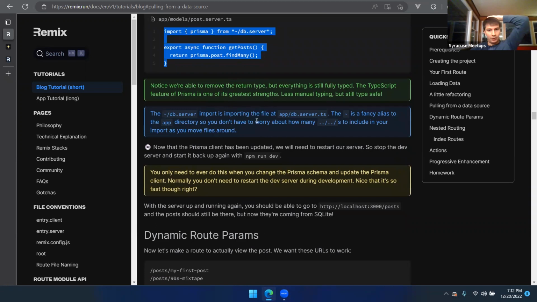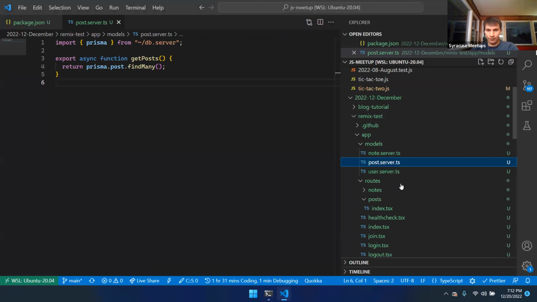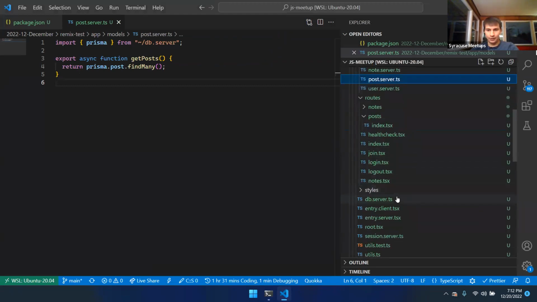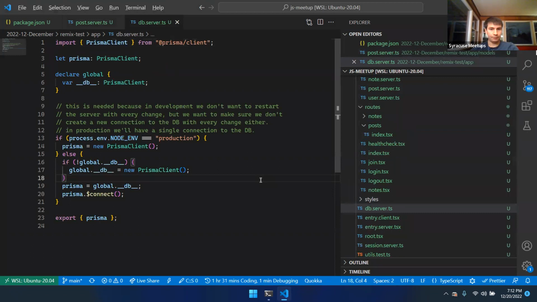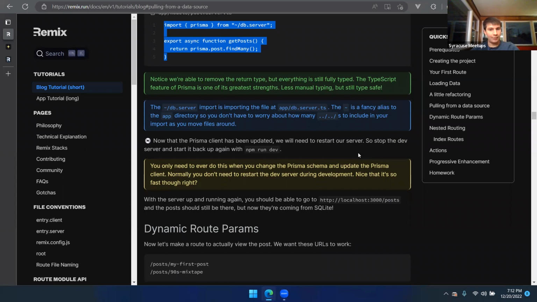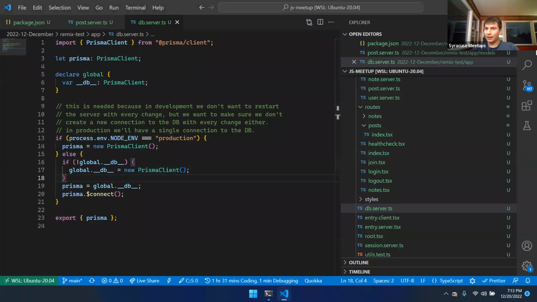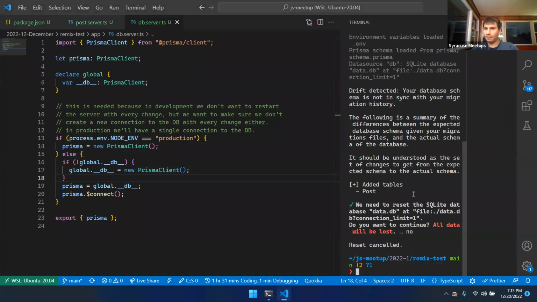The DB server import is importing the file at app/db.server.ts. So let's see what file that is. db.server.ts. Okay. The tilde is a fancy alias to the app directory, so you don't have to worry about relative paths. Okay. The Prisma client has been updated. We will need to restart our servers to stop the dev server and start back on npm run dev. Okay. I'm not sure we actually did that, but we'll do it anyway.